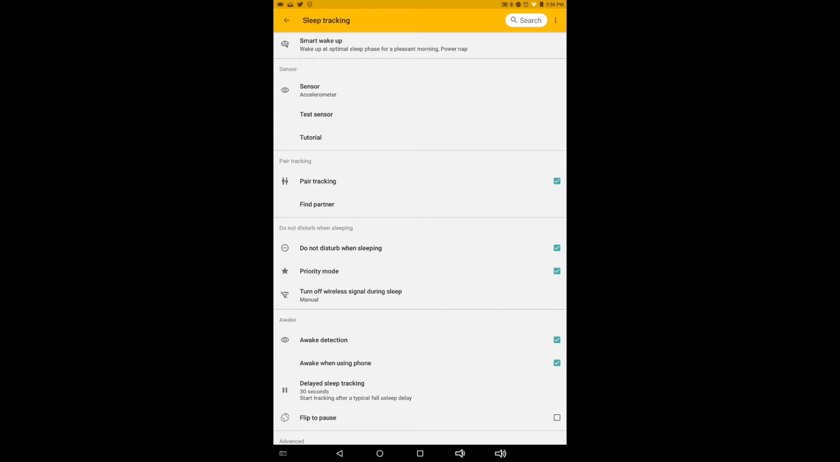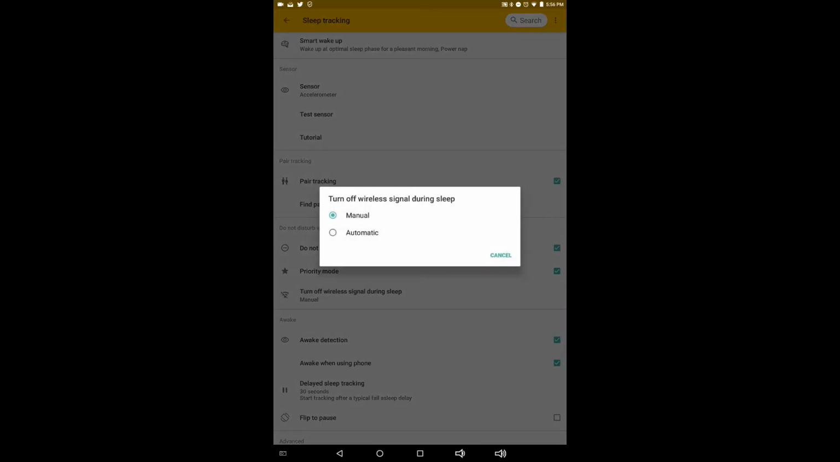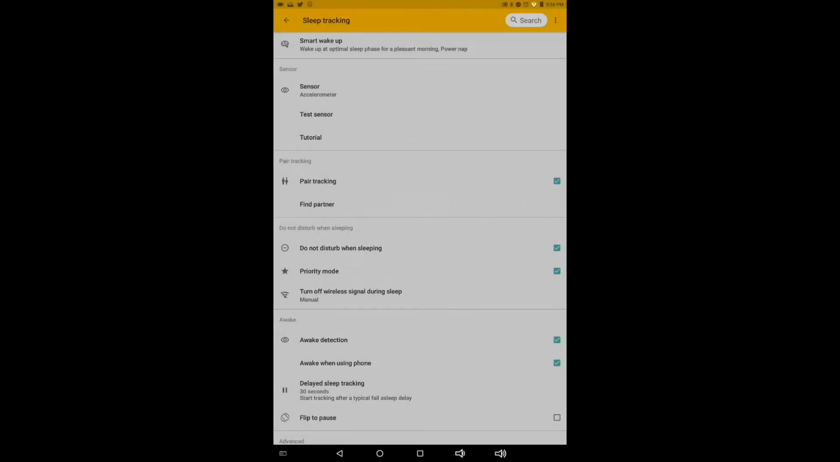Then there's do not disturb while sleeping. There's priority mode, and then there's the Wi-Fi control, which I have set to manual for obvious reasons. But on Mac, that's pretty much having it turn off your Wi-Fi the moment you start sleep tracking. There's the awake detection that I recommend you turn on. Awake using phone, I recommend you have on.